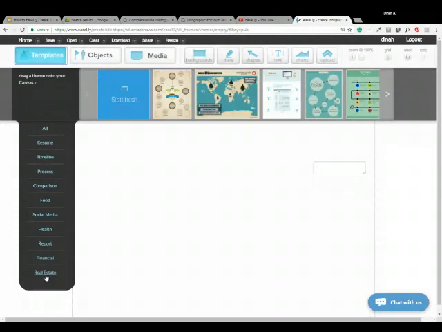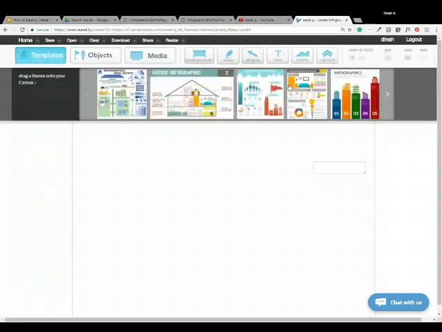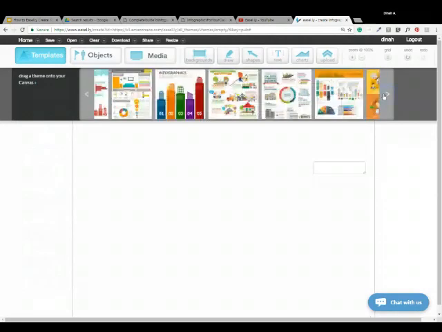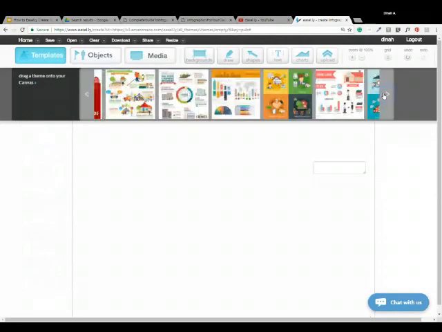So I'm going to go ahead and click on real estate, and you'll see here that when I click on real estate from the menu, I do have a variety of real estate type templates to choose from. Now, the question that Jeff had posed was, what's the best real estate template to use for real estate purposes?